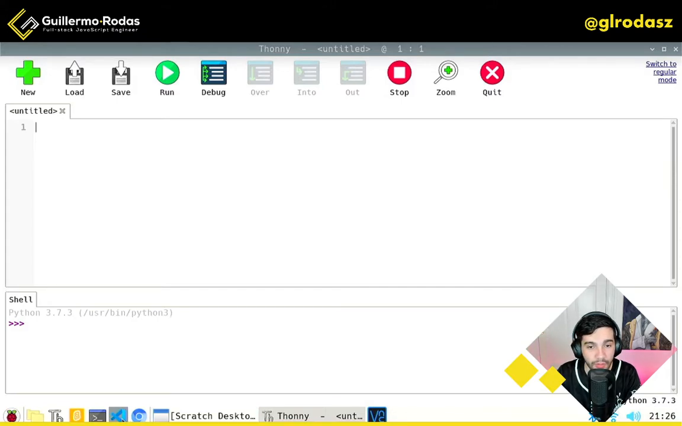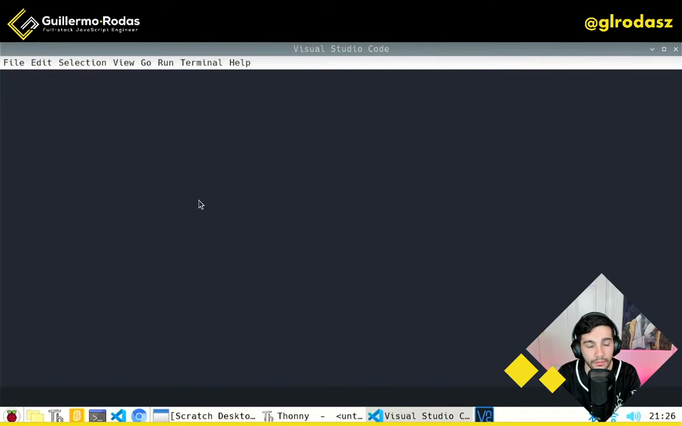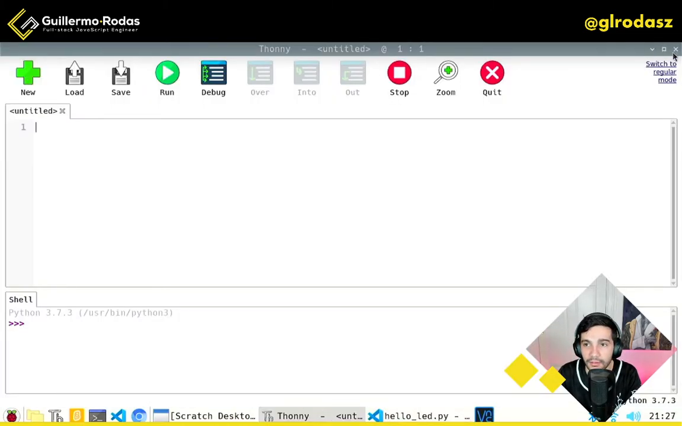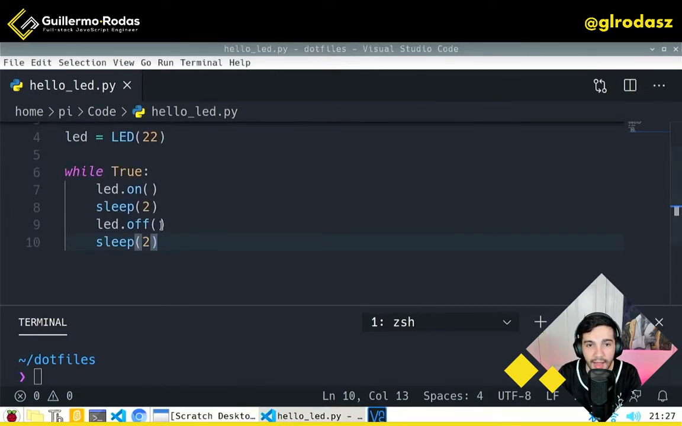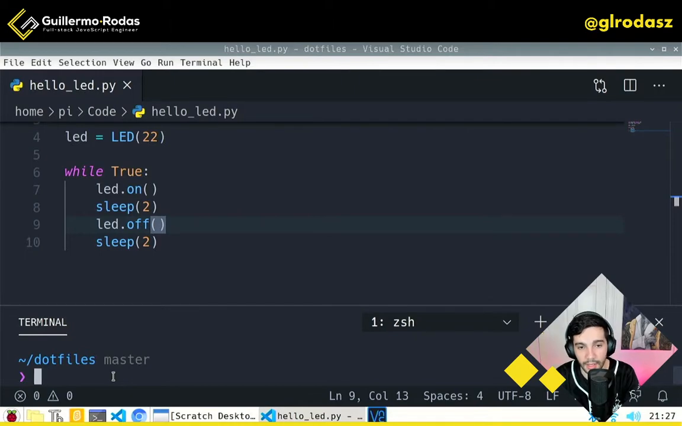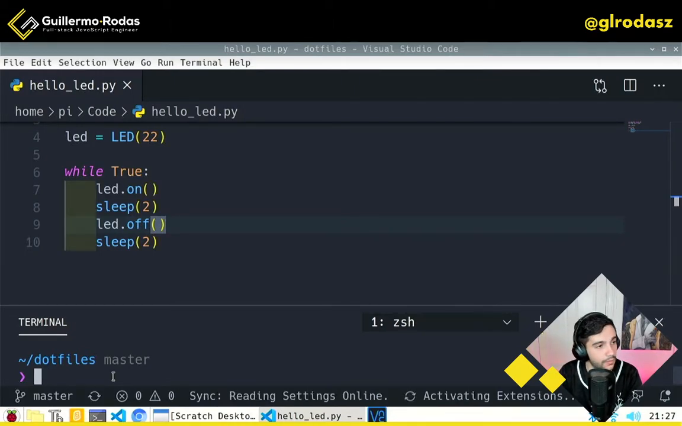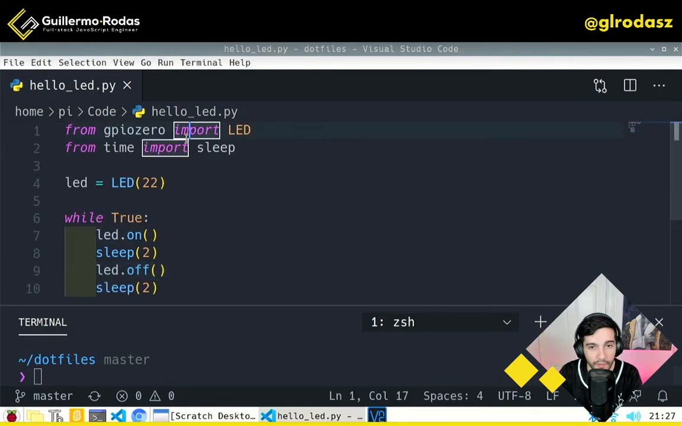Remember that we don't really need Python at all. We can just use VS Code. We don't need to use the Thonny Python thing, to be honest. We have this hello LED. Maybe we can use this same project. Oh, wait, give me a second. Visual Studio Code is a little bit slow here.